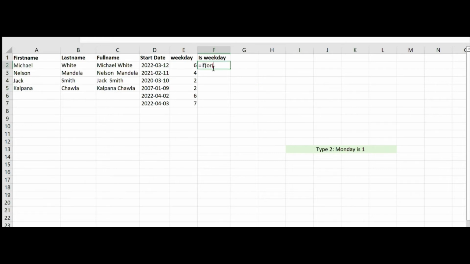which are the weekends. So let's specify E2 as 6 and E2 as 7 in the OR statement, which is inside the IF statement. And if it's true, then it should return true. If it's false, then it should return false. So let's just copy down the formula below, and that's how we can get the corresponding weekend.